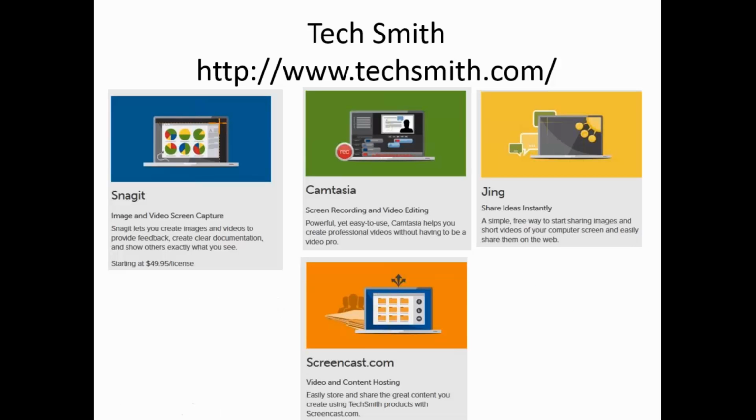Probably the most valuable tools I use come from a company called TechSmith. TechSmith is the one that does Snagit, and I use Snagit all the time. I use also Camtasia, which is a PowerPoint recording. So I record my PowerPoints, and then I can put them out on the web for students to view over and over again. And I'm going to show you in a few minutes how I use Jing. Jing is tremendous. It's free.